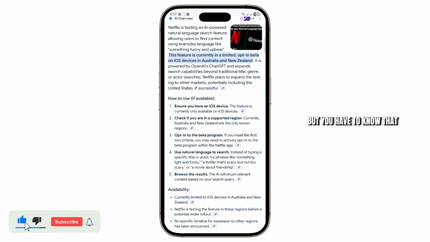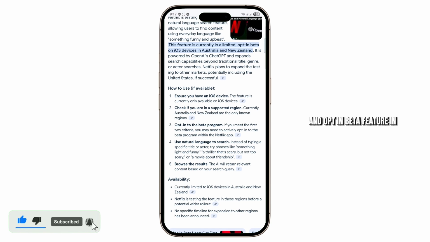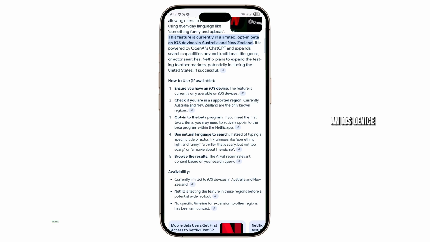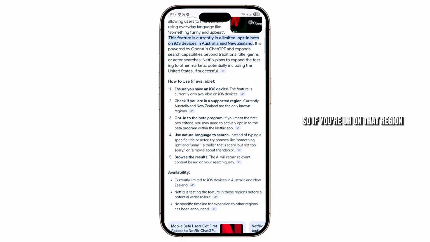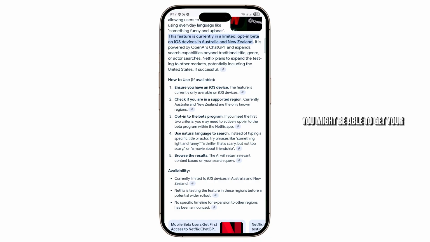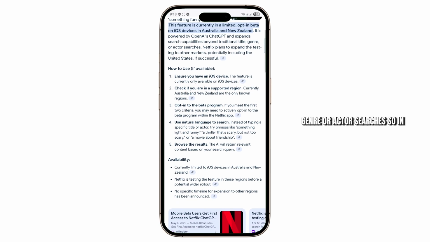But you have to note that this is currently a limited and opt-in beta feature on iOS devices in Australia and New Zealand. So if you're in that region, you might be able to get your hands on this new feature. It's powered by OpenAI's ChatGPT and expands search possibilities and capabilities beyond the traditional title, genre, or actor searches.